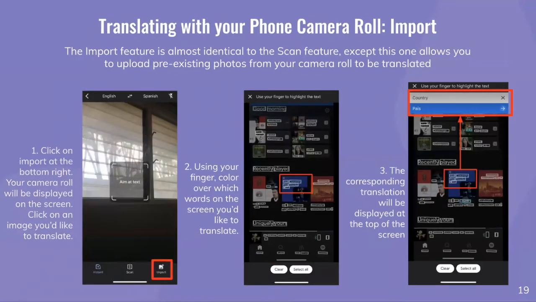Translating with your phone camera roll: import. The import feature is almost identical to the scan feature, except this one allows you to upload pre-existing photos from your camera roll to be translated. First, you would click on import at the bottom right-hand side of your screen. Your camera roll will be displayed on the screen, and you would click on an image you'd like to translate. Using your finger, color over the words on the screen you'd like to translate, and the corresponding translation will be displayed at the top of your screen. Once again, you can click the blue arrow to show more of the translation.